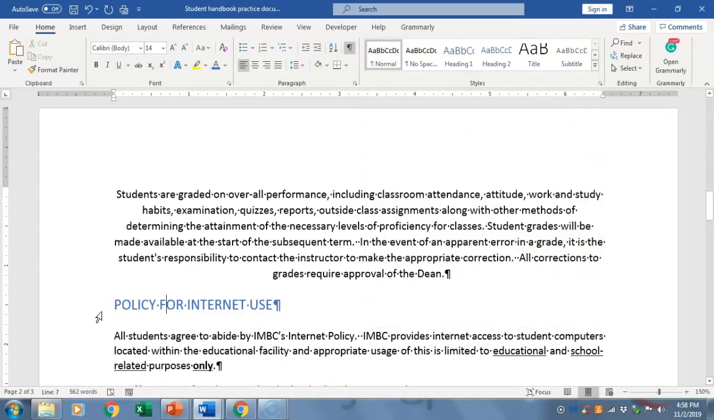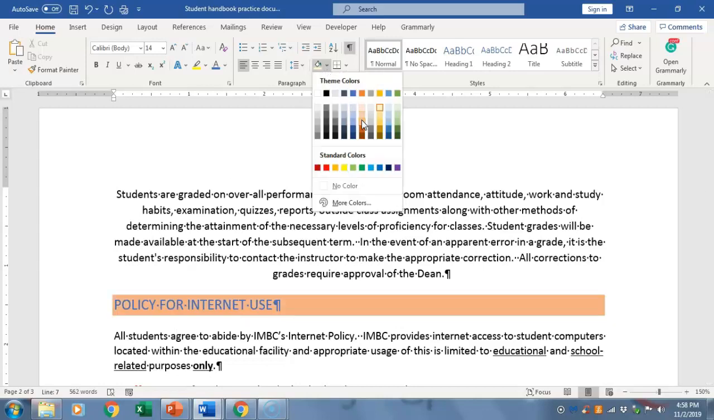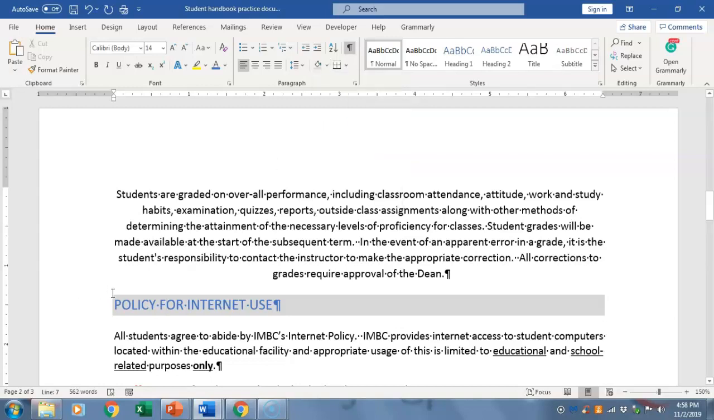I'm going to go ahead and I'm going to put a shading. And again, just that reminder that no matter what shading I choose, it's applying to a paragraph, and so to the left and right margin.